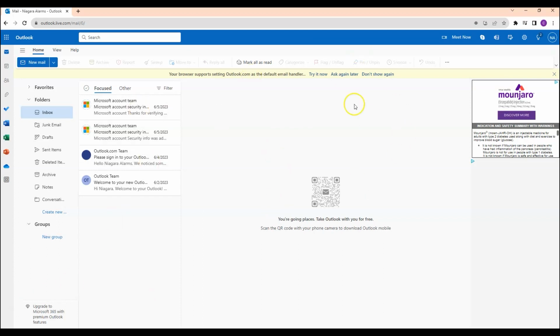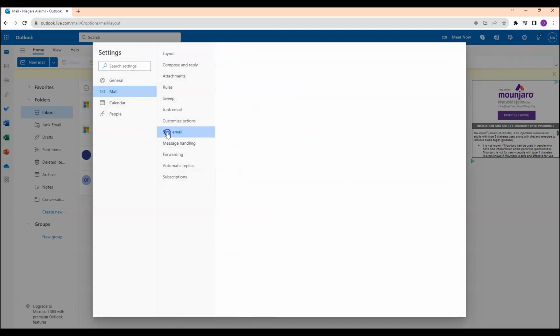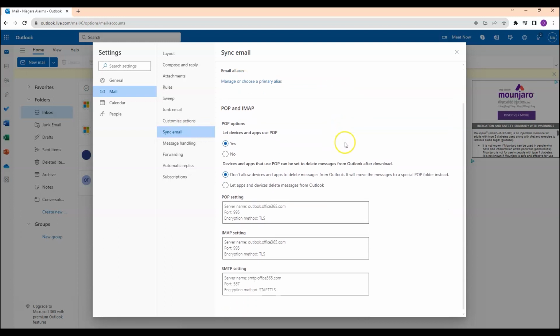So after you create your online account for your email service, you're going to go to Settings, and then you're going to go to Sync Email. Now, when you do this, we see here the set default address. But primarily what we're looking for is the POP, IMAP, and SMTP settings. We can use any of these settings, but primarily we're going to look at the SMTP. So we can see the server name here, which is smtp.office365.com, the port, and the encryption method, which is start TLS.